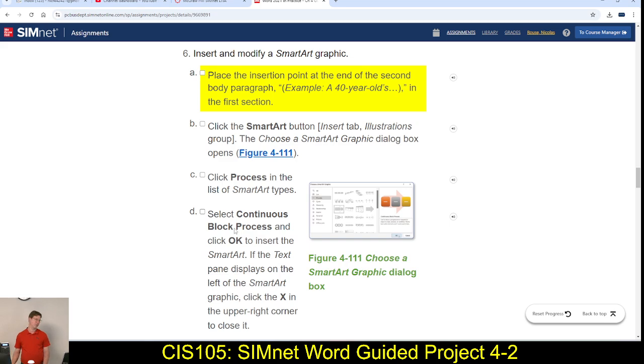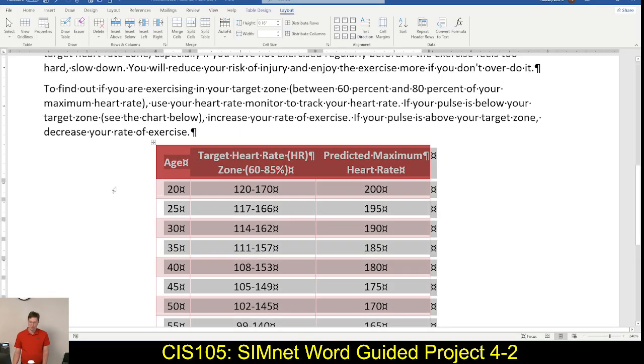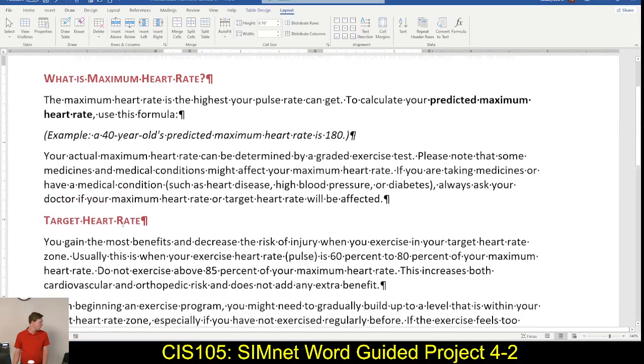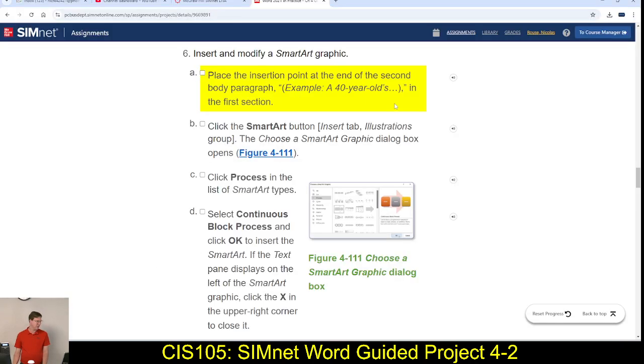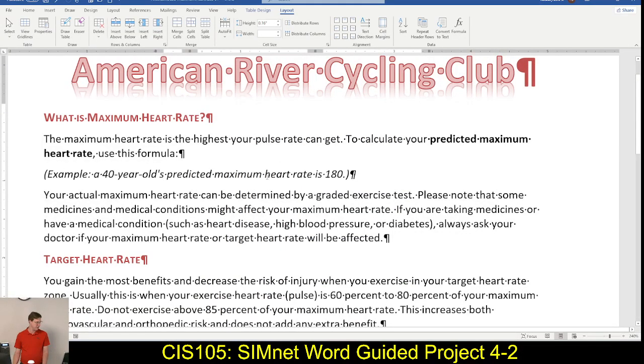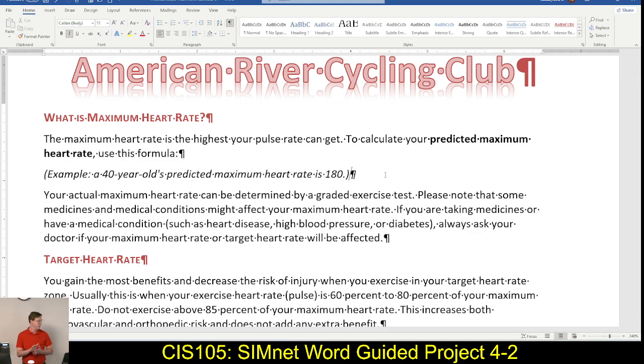Moving on to 6. So now in this next part, we're going to insert a SmartArt graphic that looks like this arrow with the 3 boxes on it that you see here in figure 4-111. So here we go. We're going to scroll up now, and we are going to click after example of 40-year-olds. We're going to click here at the end, to the right of the paragraph marker. Make sure that your insertion point is flashing there.